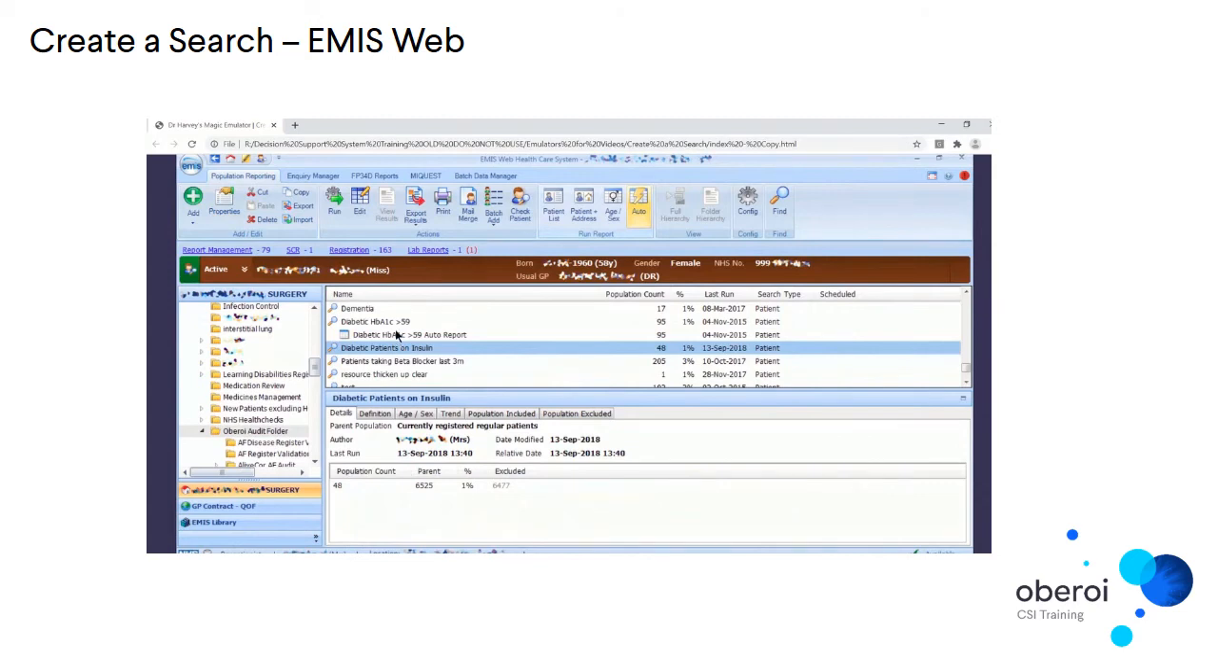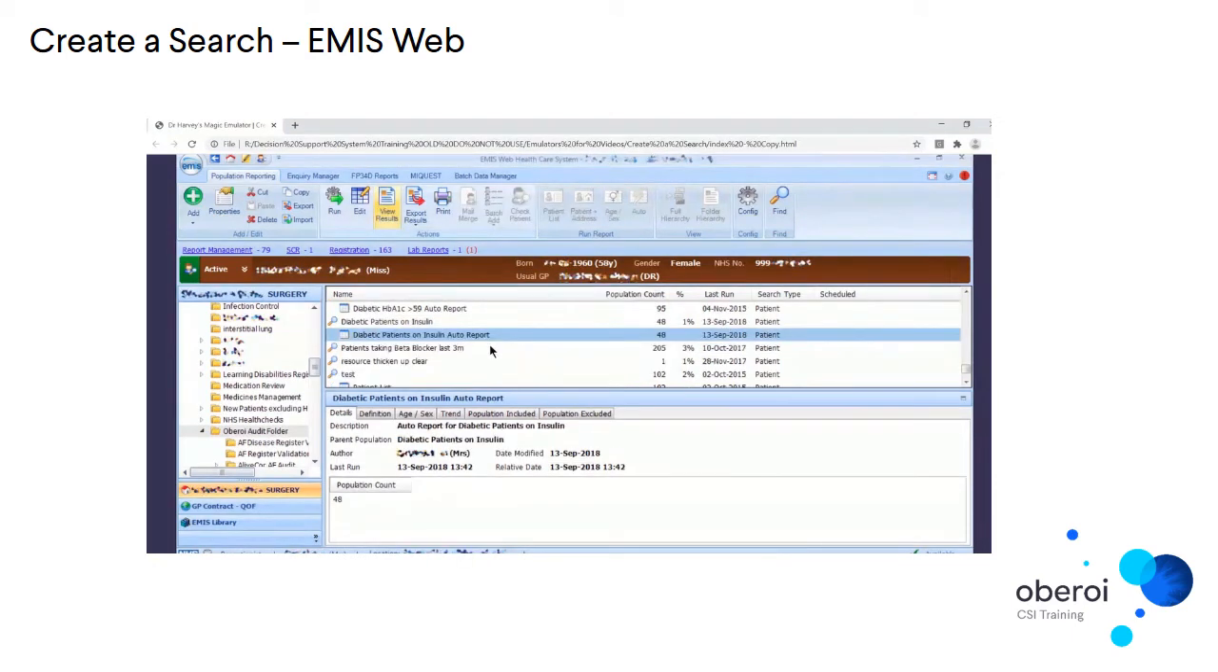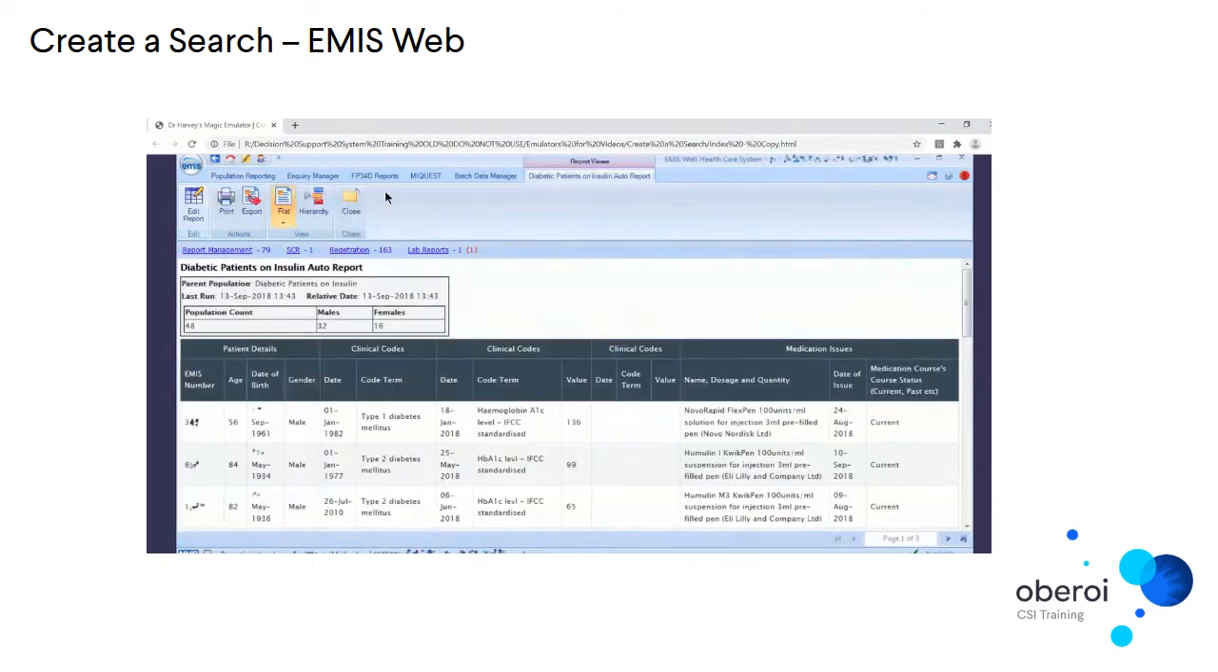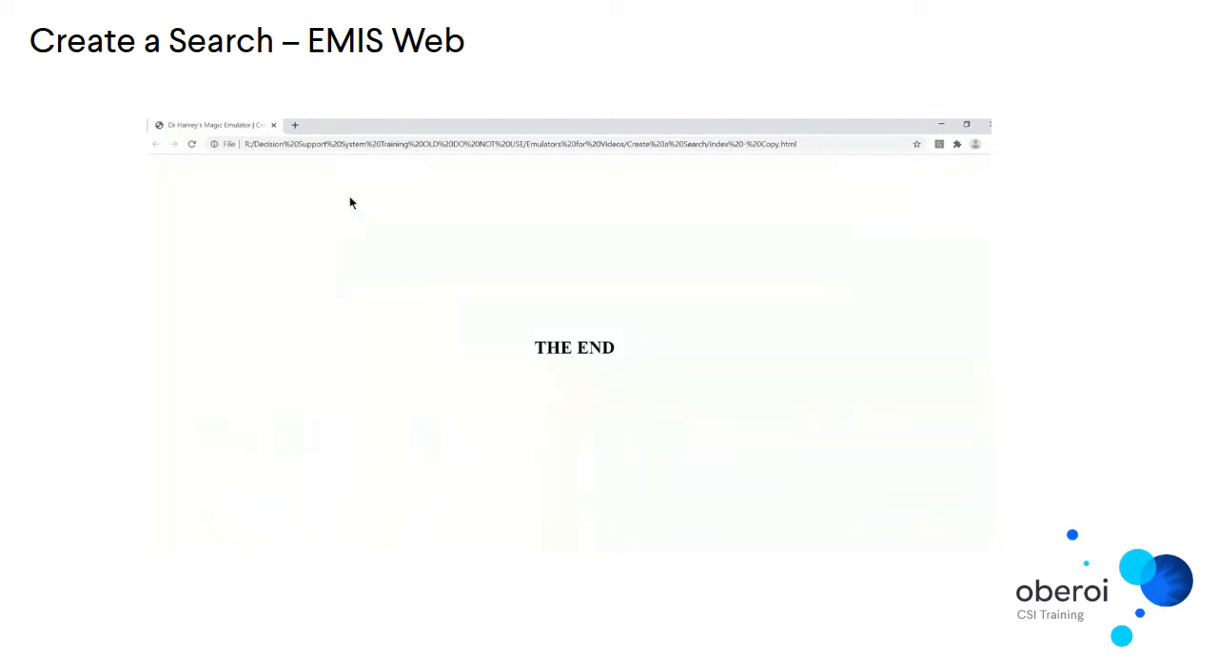By clicking on the population included, we can go into their medical records if we wanted to do a review, and we can create an automatic report as well, which is quite handy. And once that's run, you can view the results, and that will show you all the patients. So you'll see what type of diabetes they've got, how long they've been diagnosed, what their latest readings were, and what their current therapy is.